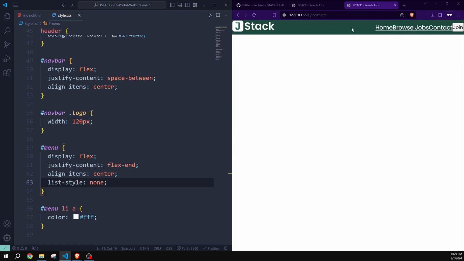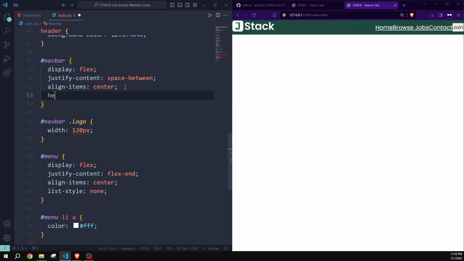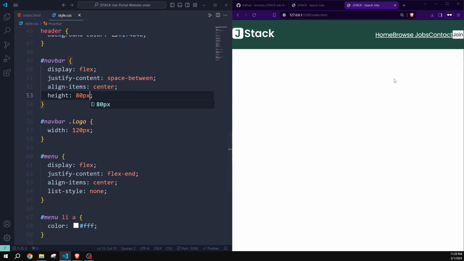The height of this navbar is too small, and it will not look good inside our project. So that's why I'm going to add a height inside my navbar, and here the height will be 80 pixels. Now save, and here you can see that we have our beautiful navbar.